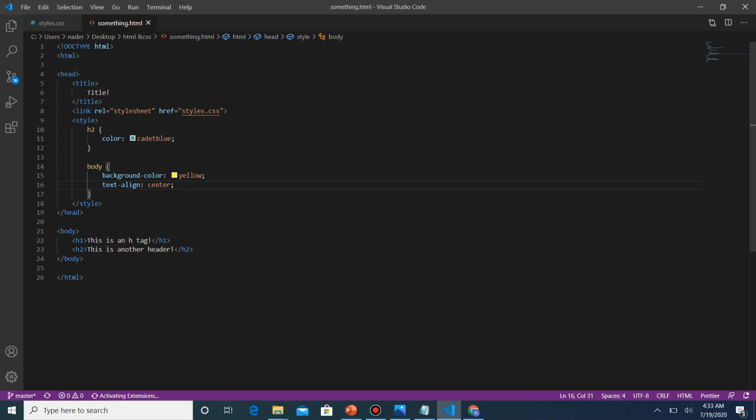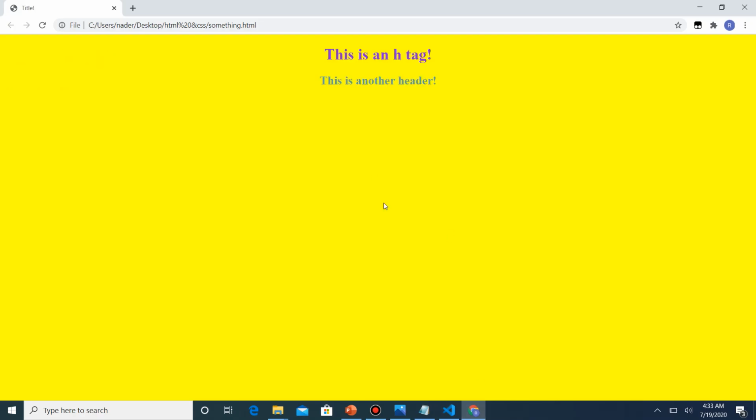Save. Now if I come back to my Chrome, refresh, you can see that both of my headers are in the center of the page, and the page looks much better right now, because if I look at the HTML of this page alone without this, I can imagine it's much worse.